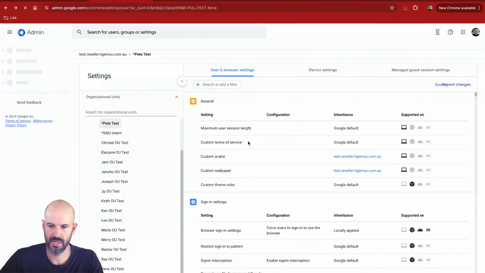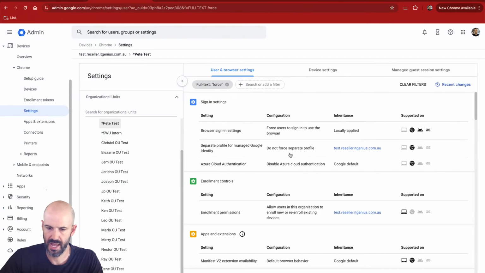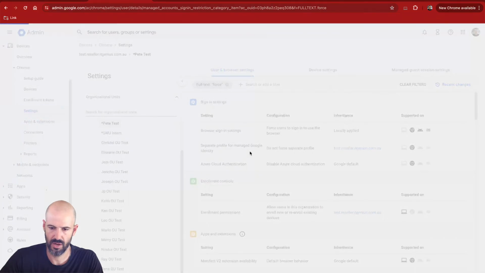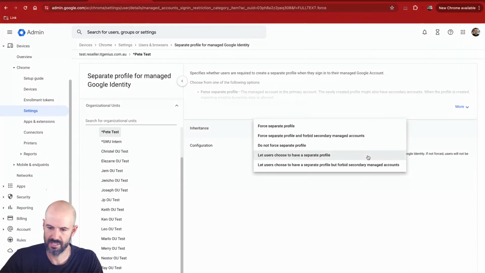Because I was really hoping that this would pop up and say, hey, you need to sign in. Separate profile for managed Google identity. Well, I would say, if forced, users will be required to create a new profile in Chrome while using their managed Google identity. If not forced, they'll not be forced. Okay, yeah, let's force this.